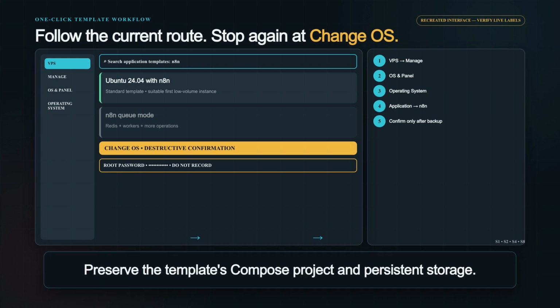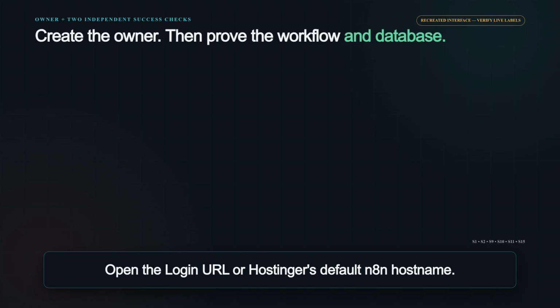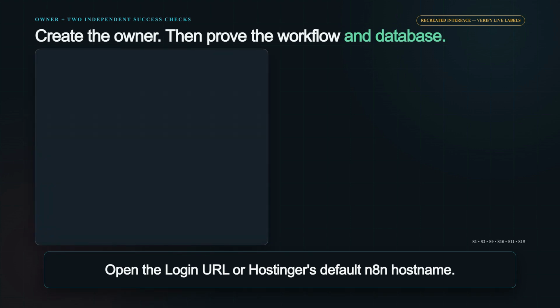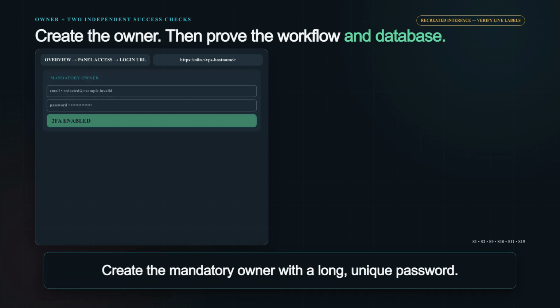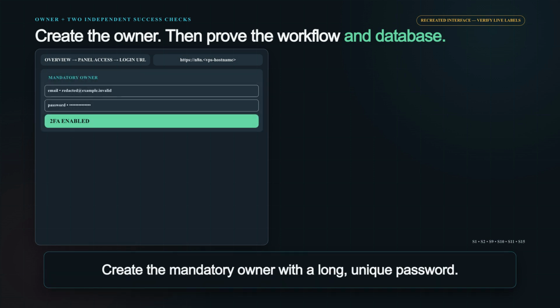The current template installs n8n in Docker, so preserve its Compose project instead of replacing it with an old one-line Docker run command. From Overview, use panel access and its login URL if that is what your hPanel shows. Hostinger also documents the default address as https://n8n followed by your VPS hostname.